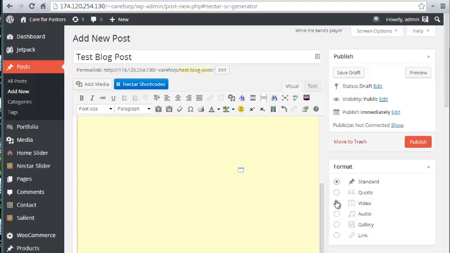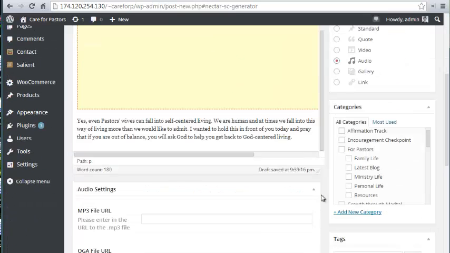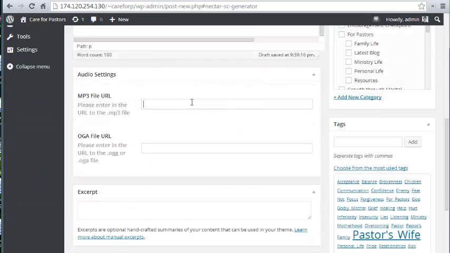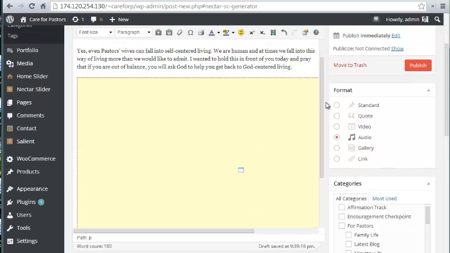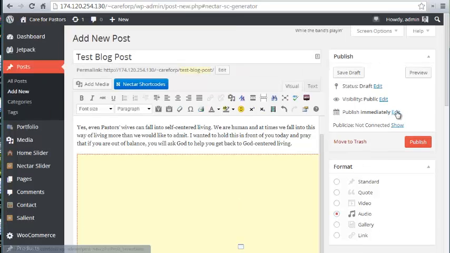And you can do video, you can do audio. It gives you the option to upload the audio and then put the URL in here to the file itself on the server. That's a little bit advanced, but it is an option that is available if you guys decide to do that. I don't know if you ever will.